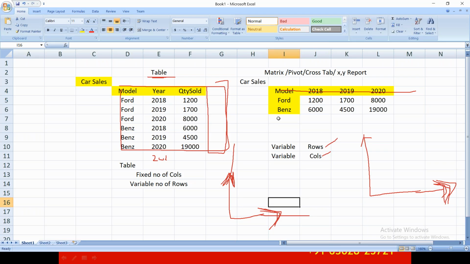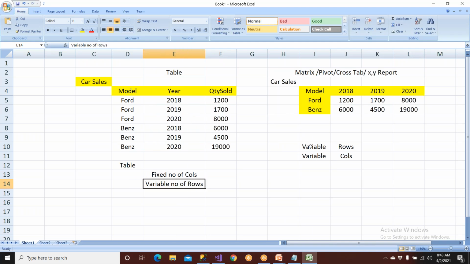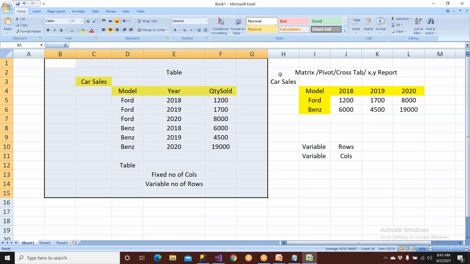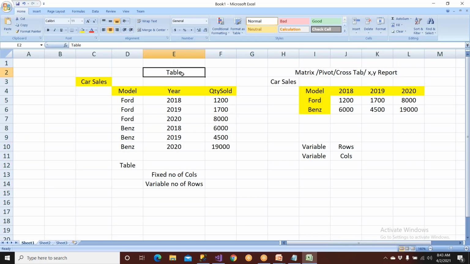So technically, the matrix and the table, both of them are rows and columns only. Clear? This is rows and columns, this is rows and columns. But technically, a table will have a fixed number of columns and a variable number of rows. But in this case, we'll have a variable number of rows and a variable number of columns. So this size can increase, this size can increase. This is what is called X. This is what is called Y. Clear? So instead of displaying the data like this, we can display the data in the matrix format. So this is how we display the data in a table.